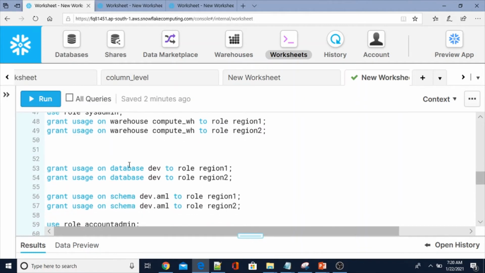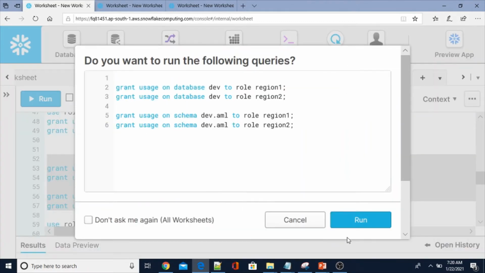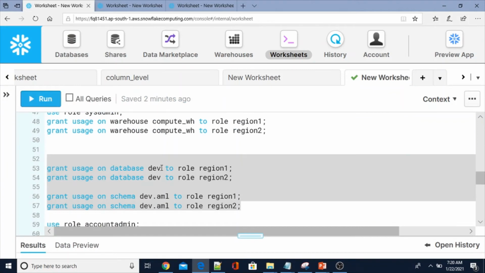Okay, now I have done. And also we need to give the usage on database and schema to these two roles, custom roles, which we have created just now. So I have done that one.